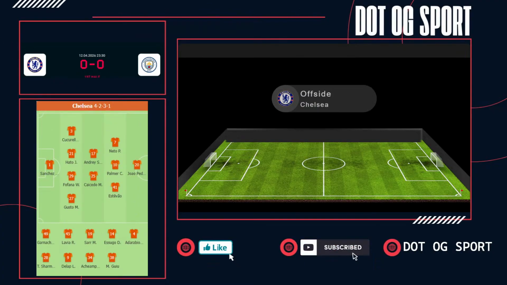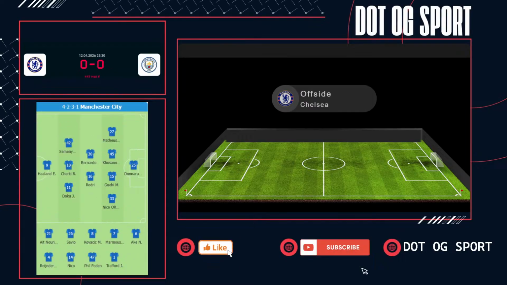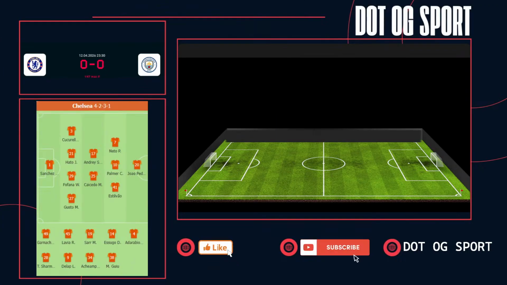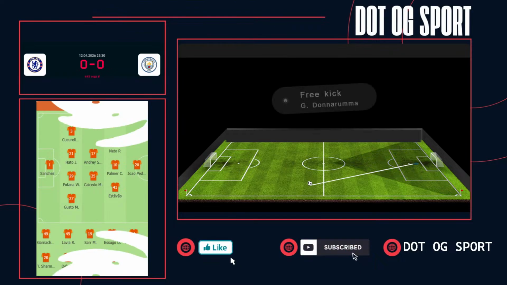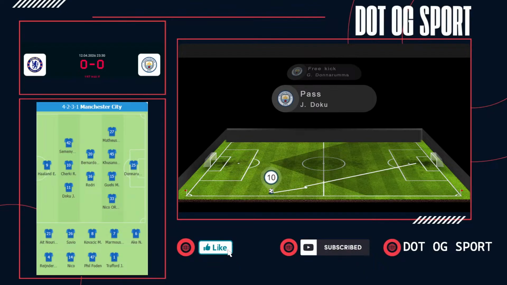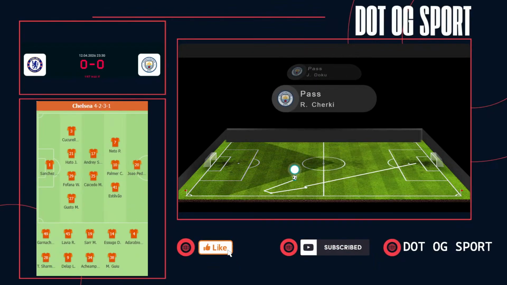Well, he's not too far away at all. And it's a beautiful ball in, isn't it, from Gusto. And it's just beyond Joao Pedro. Well, Doku can't believe he's been penalised here. But penalised he has been.